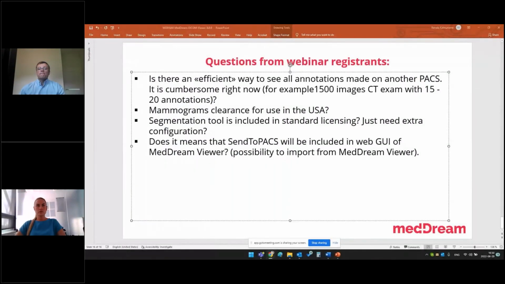Okay, so I shared my screen. We got a few questions before the webinar. The first one is: is there an efficient way to see all annotations made on another PACS? It is cumbersome right now. For example, with a 1,500 image CT exam with 15 or 20 annotations.